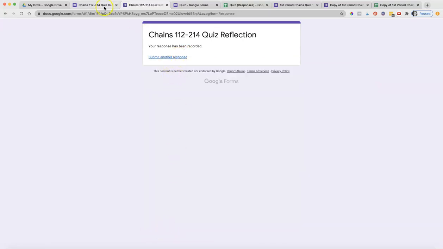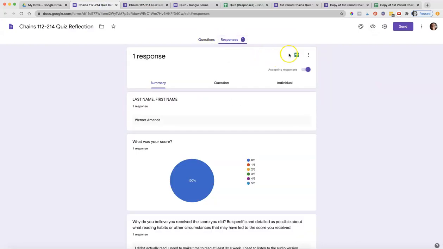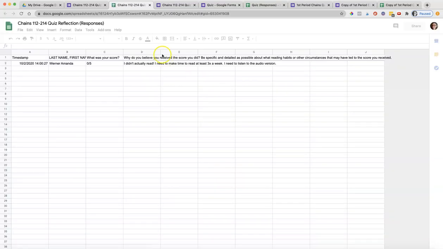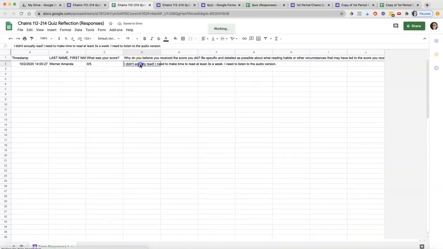And then when you go to the reflection, look, there's a response. I'm going to click create spreadsheet, and you can see right here, you can copy and paste their response into your gradebook: what was your score and their response.